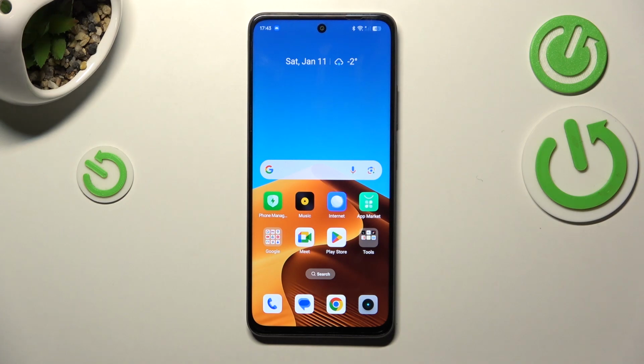This is REALME V60 Pro, and today I'll show how you can create screen recordings on this device.